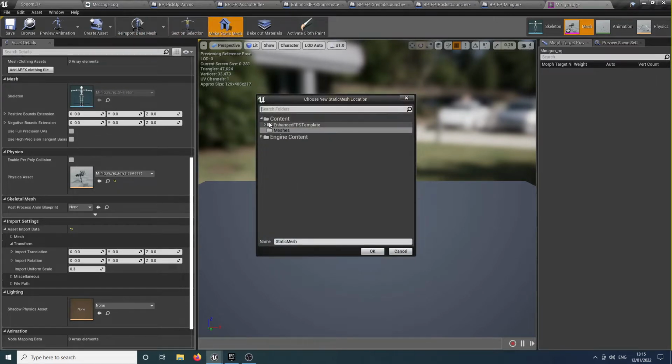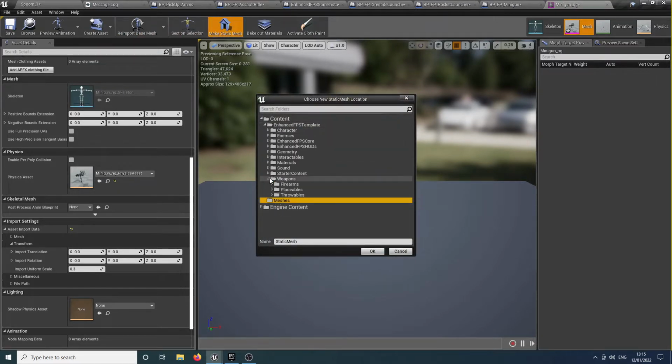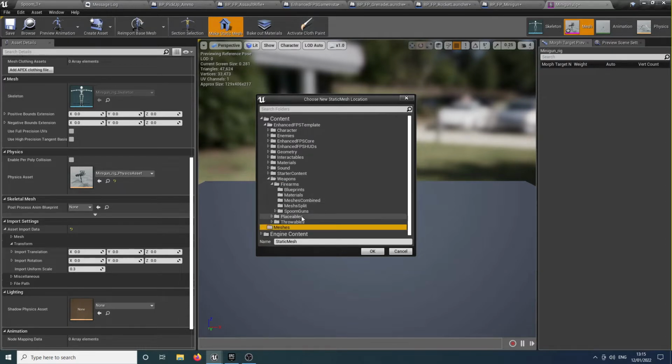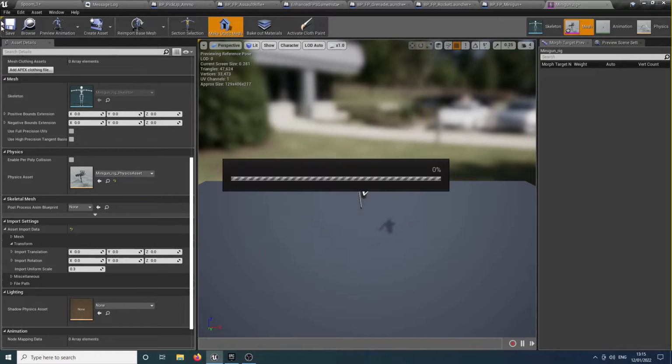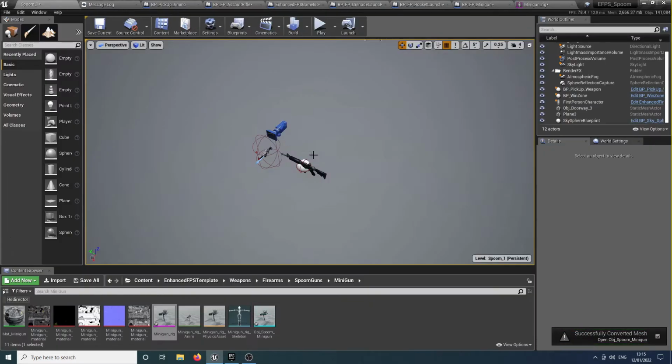And again, we'll save it right back to where we got it from, which is our spoon guns. We need the minigun, and we're going to call it OBJ Spoon Minigun. So now that should be all of our weapons set up and ready.